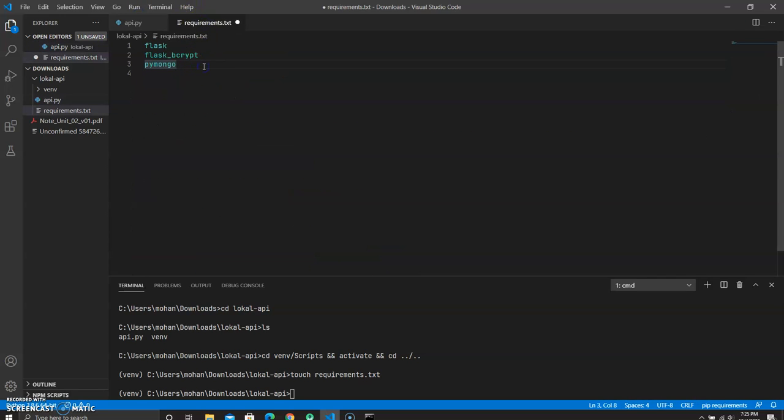I think that's it. And I need another package called dnspython for MongoDB SRV requests. So this should be good, I think. And I need another module called ngrok to reroute HTTP requests.